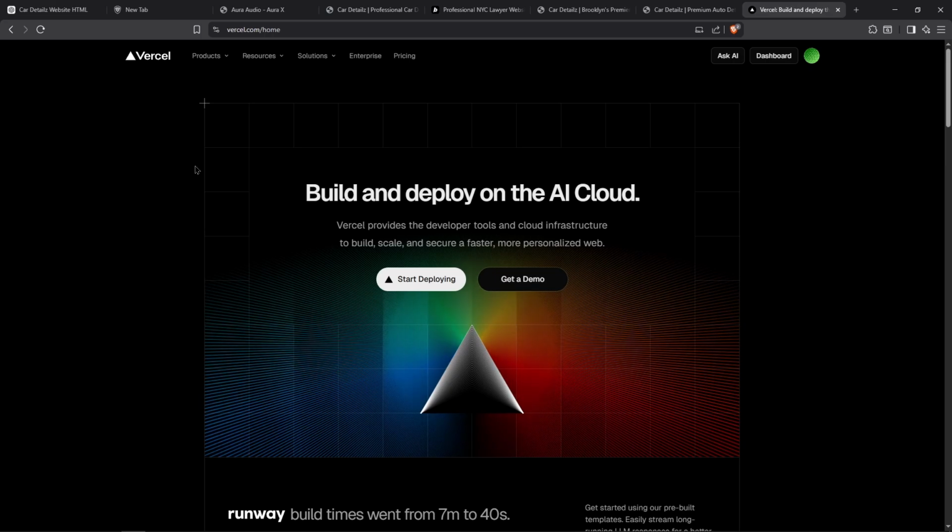If you're a developer and you're building a web app, this is definitely something that you're going to need to know about. There are also some options similar to Vercel. So there's another one called Netlify.